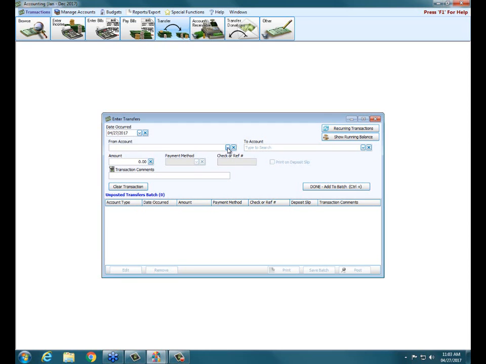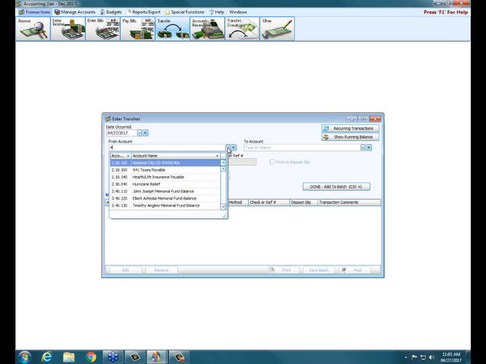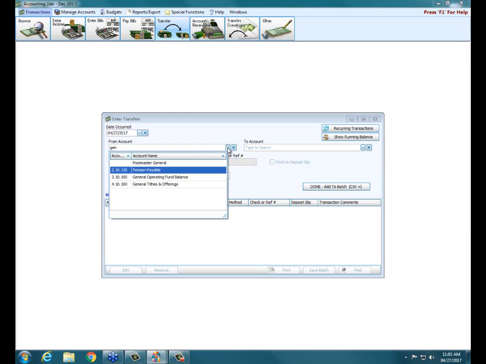We're going to move money from one income account to another. So I could start typing the number of the account. I want my general tithes and offering, 4.10, or I could start typing the name. And notice as I'm typing, it's narrowing down to what I type.